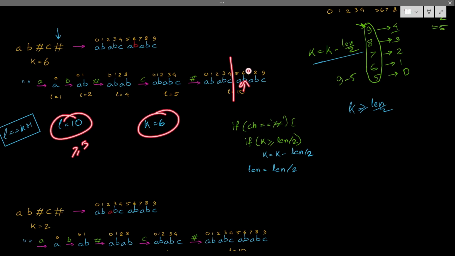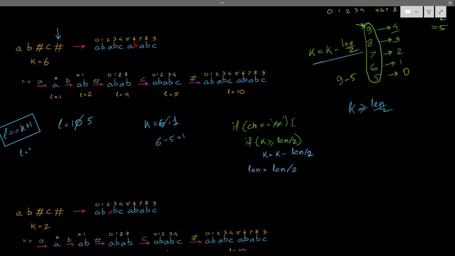So instead of finding the redundant one, I have to check where this B is coming from. Using the formula, k will be 6 minus 5. This is coming from 1, so k becomes 1. Fine. After that I have to update the length to 5. So right now I am checking for k equals 1, and length equals 2.